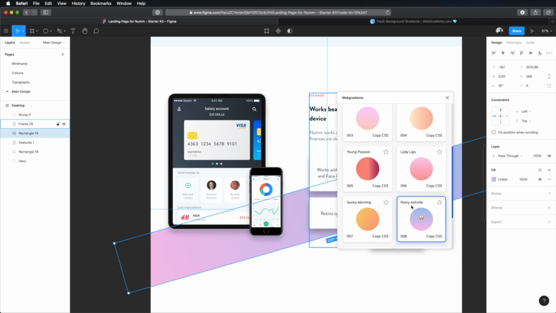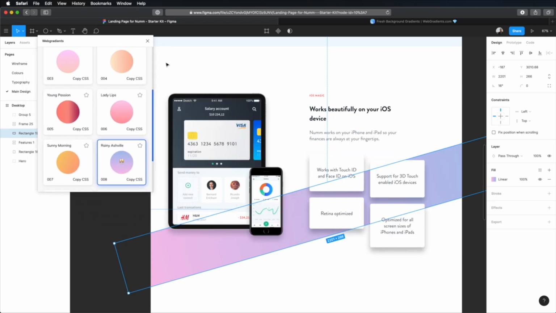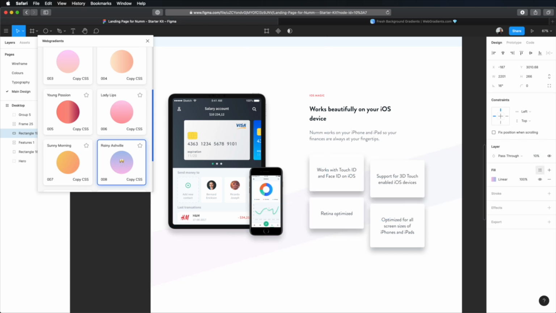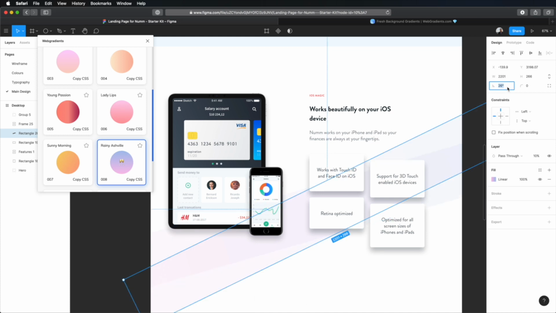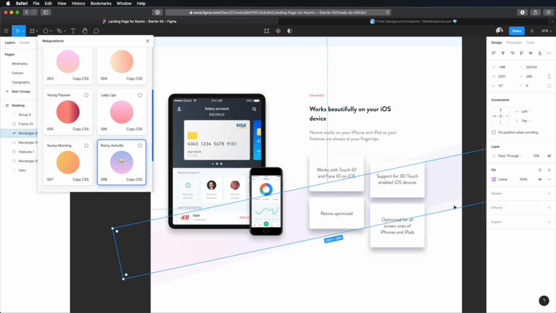So it's really up to you, to your preference, what kind of gradients you want to use here. I'm going to choose this one, Rainy Ashville. And I'm just going to position this here for now. And I'm going to change its layer opacity to 10%. I'm doing that because I'm going to add another gradient. I'm going to change its angle to maybe 12 degrees. Yeah, and just move it up something like this.